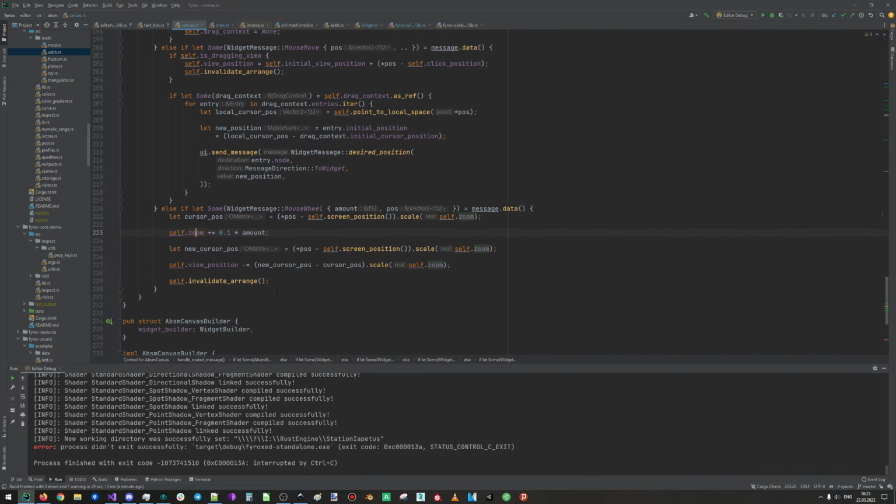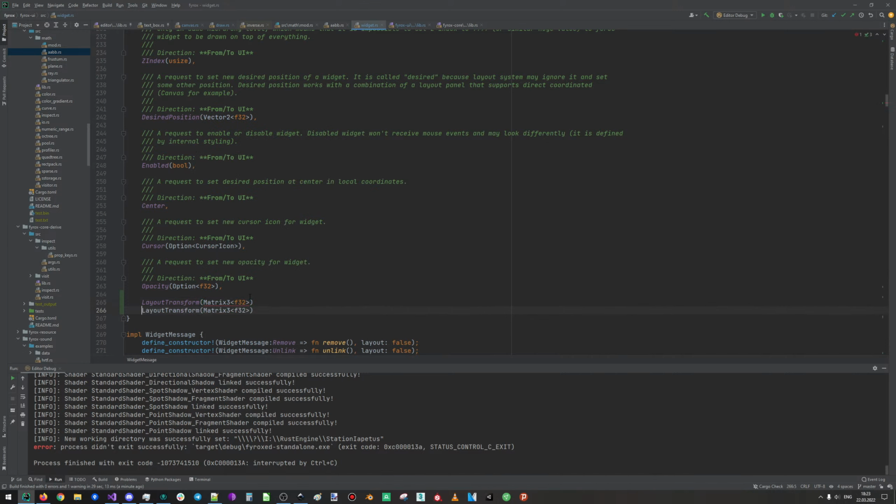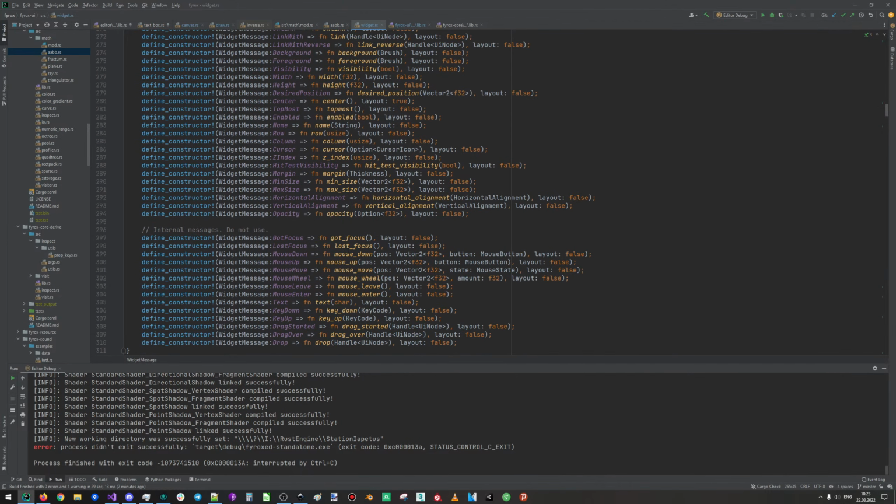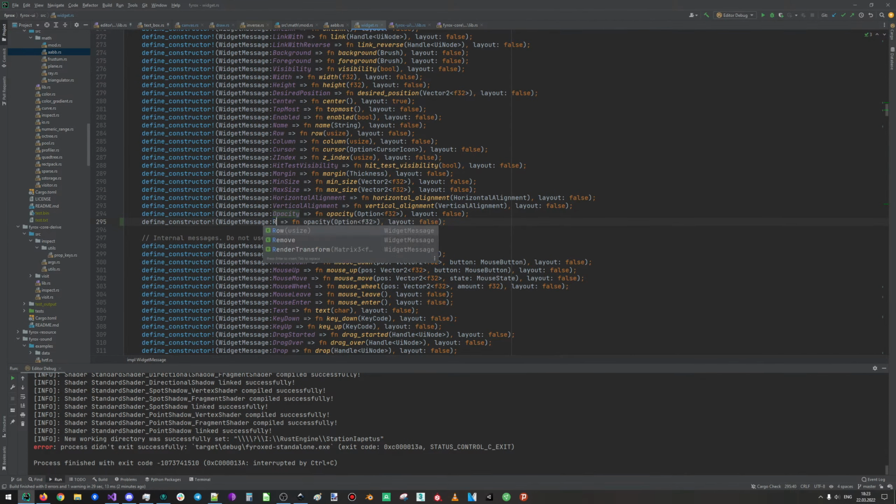Matrix 3, and render transform. Layout transform. Layout transform, and that'll be like this, matrix 3. And the same for render transform. Render transform. Okay.